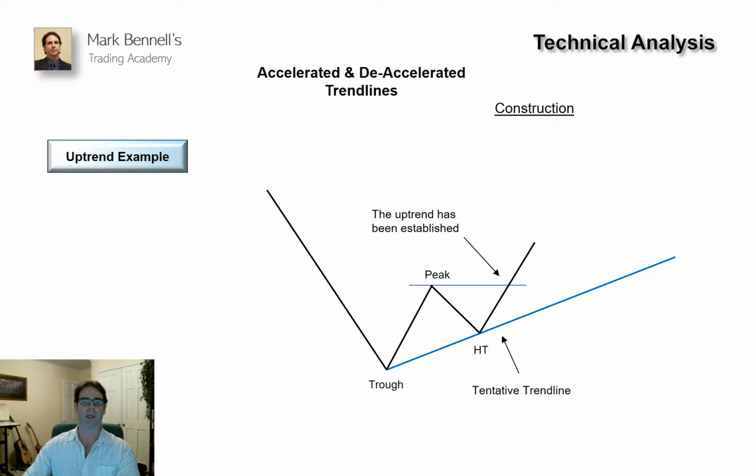In our example here, we have prices moved down. It's created a trough at the low, prices moved up, created the peak. It's moved down, created our higher trough. Prices pushed up through the previous peak, so therefore the uptrend has been established. And we're now able to draw our tentative trend line.